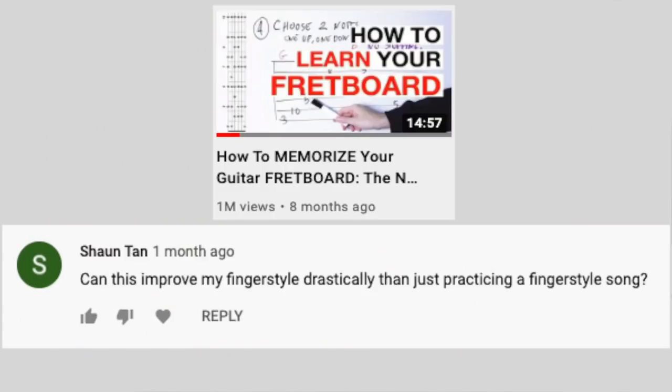Can this improve my fingerstyle more drastically than just practicing a fingerstyle song? Of course not, because it's an exercise made to learn the notes on the fretboard, not an exercise made to improve fingerstyle. You have always to remember that every exercise has a reason to be. Every exercise has a specific goal to fill. So this exercise will do nothing for your technique, whatever the technique is. It will not make you faster, it will not make you more expressive, if not because you know what notes you are playing. It's an exercise to learn the notes of the strings.